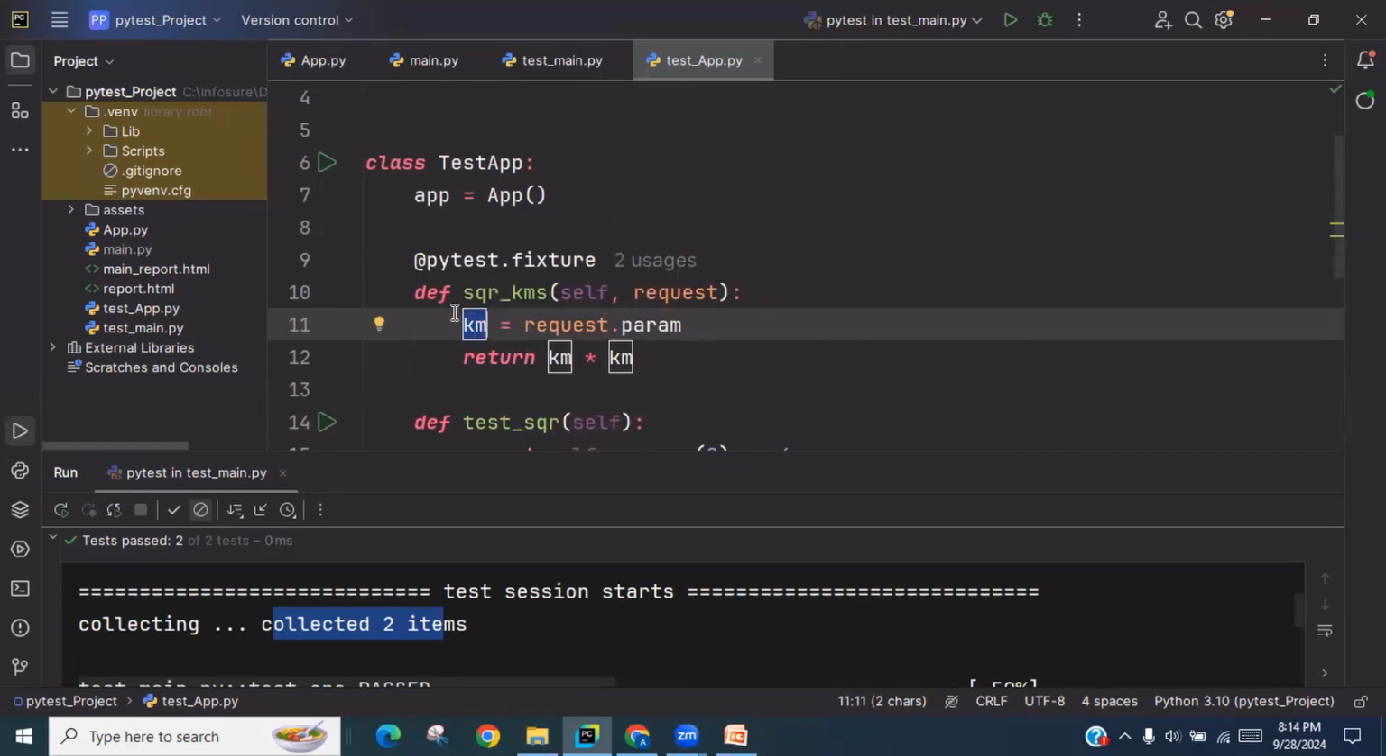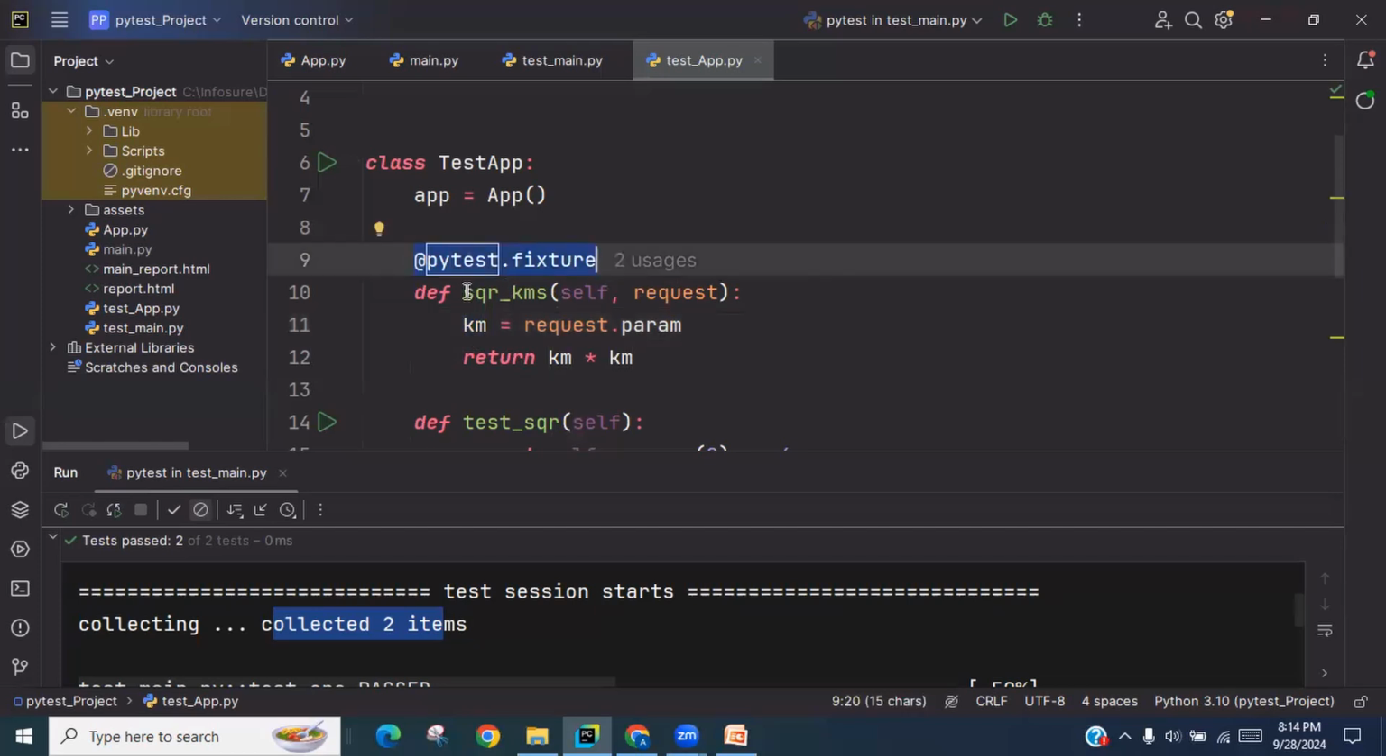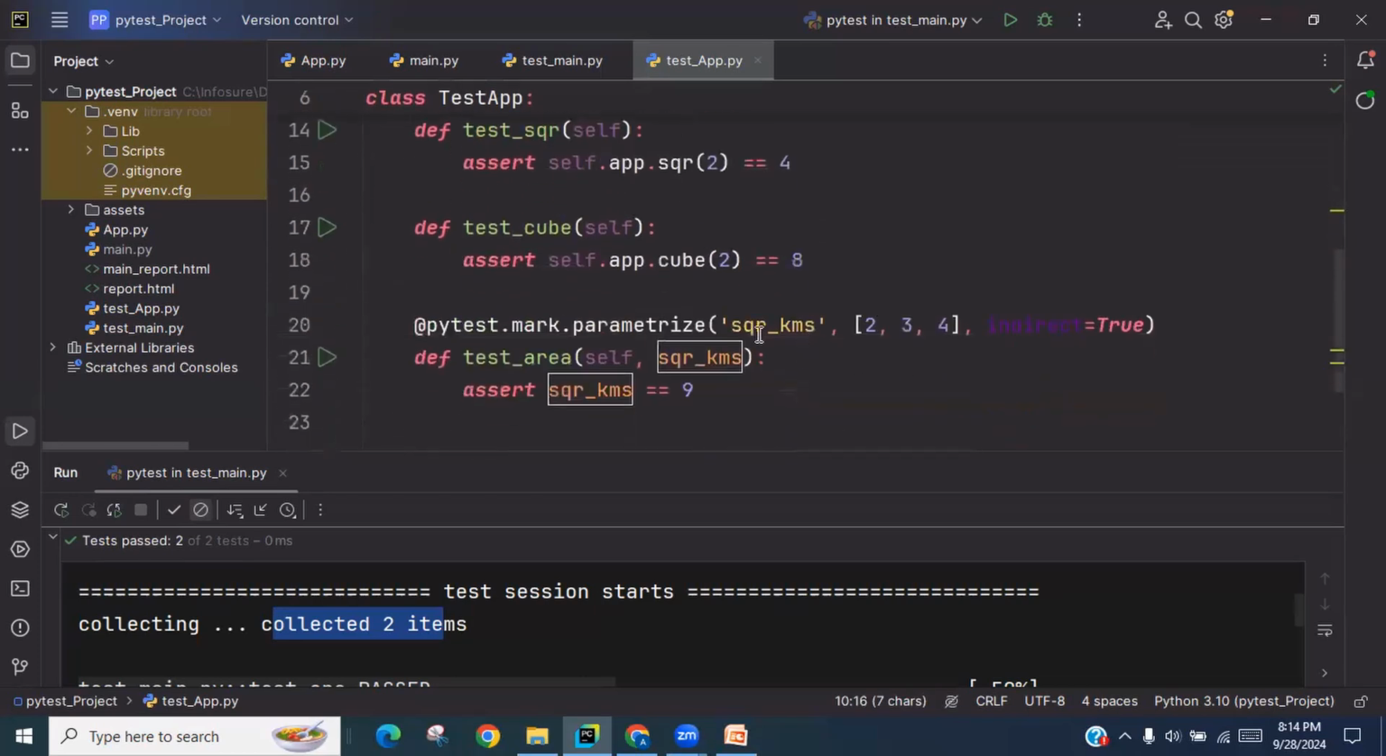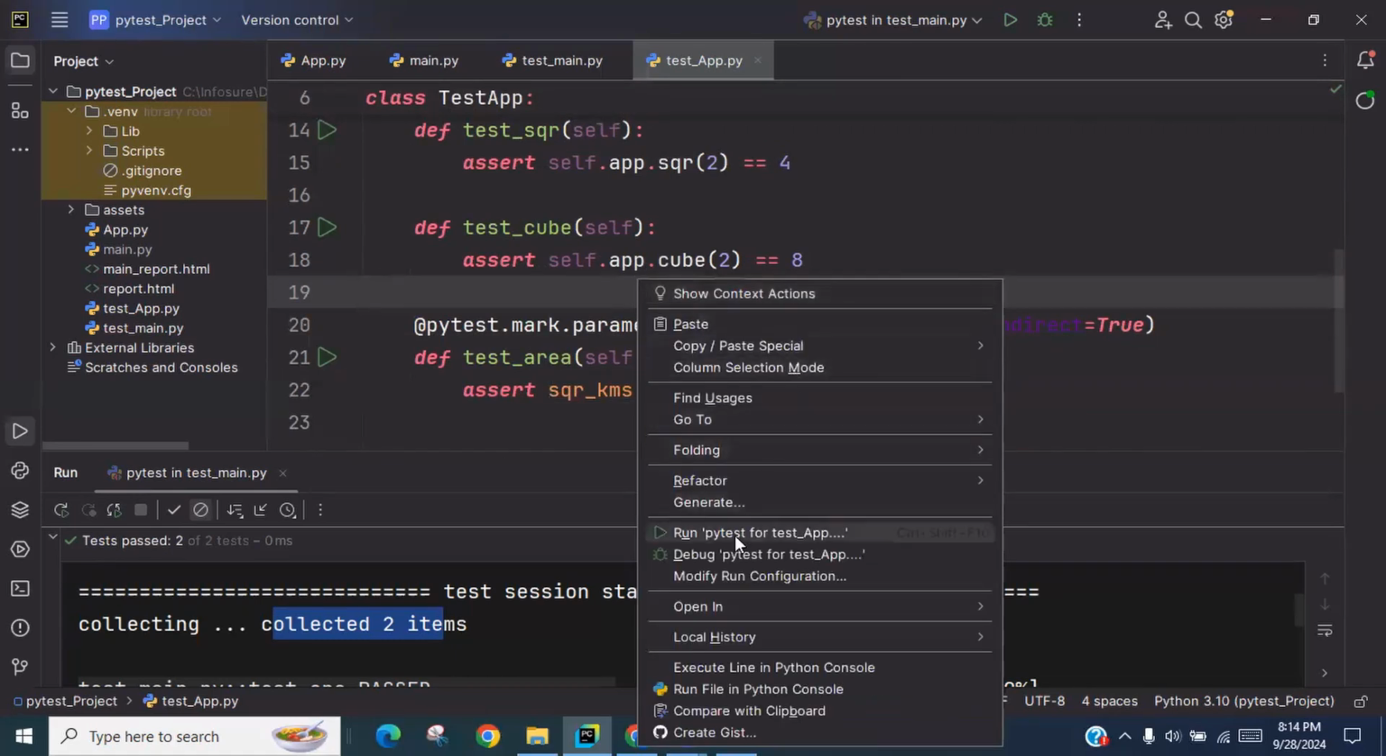So here, the square kilometers function is put as a fixture. Now once it's a fixture, I can directly call this name to test. Here is assert square kilometer equal to 9. Let's run this test. You can ignore this test queue, that was to demonstrate the class, but to parameterize a test, let me run this.